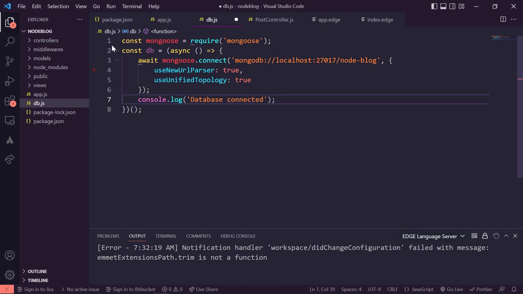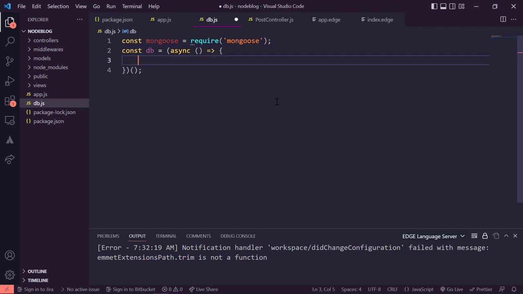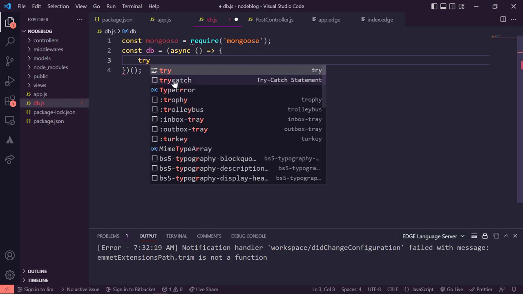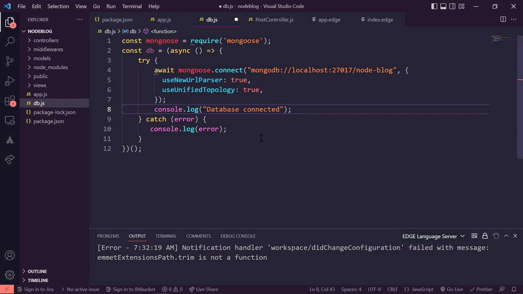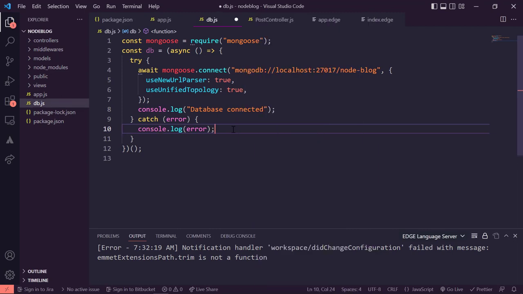Let's just leave it as default. But in case there are any errors, you need to catch those errors. So we'll cut this code and use try catch. So try. In case you have any error, we want to console.log that error. But here, you need to paste that. So in case you have any error, we are basically going to get that error in our console. Save it. After saving it, we just want to export it. So module.exports is equal to db.